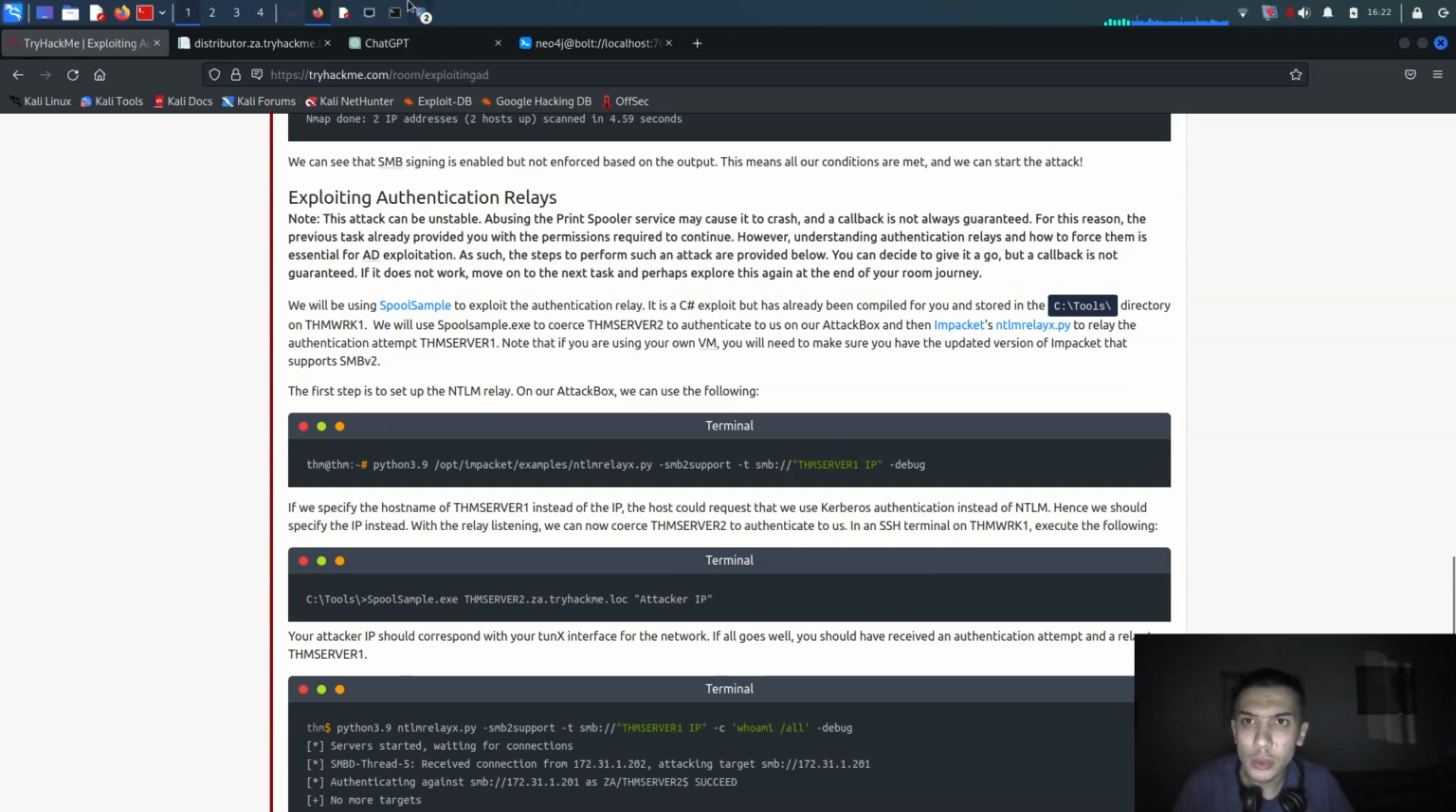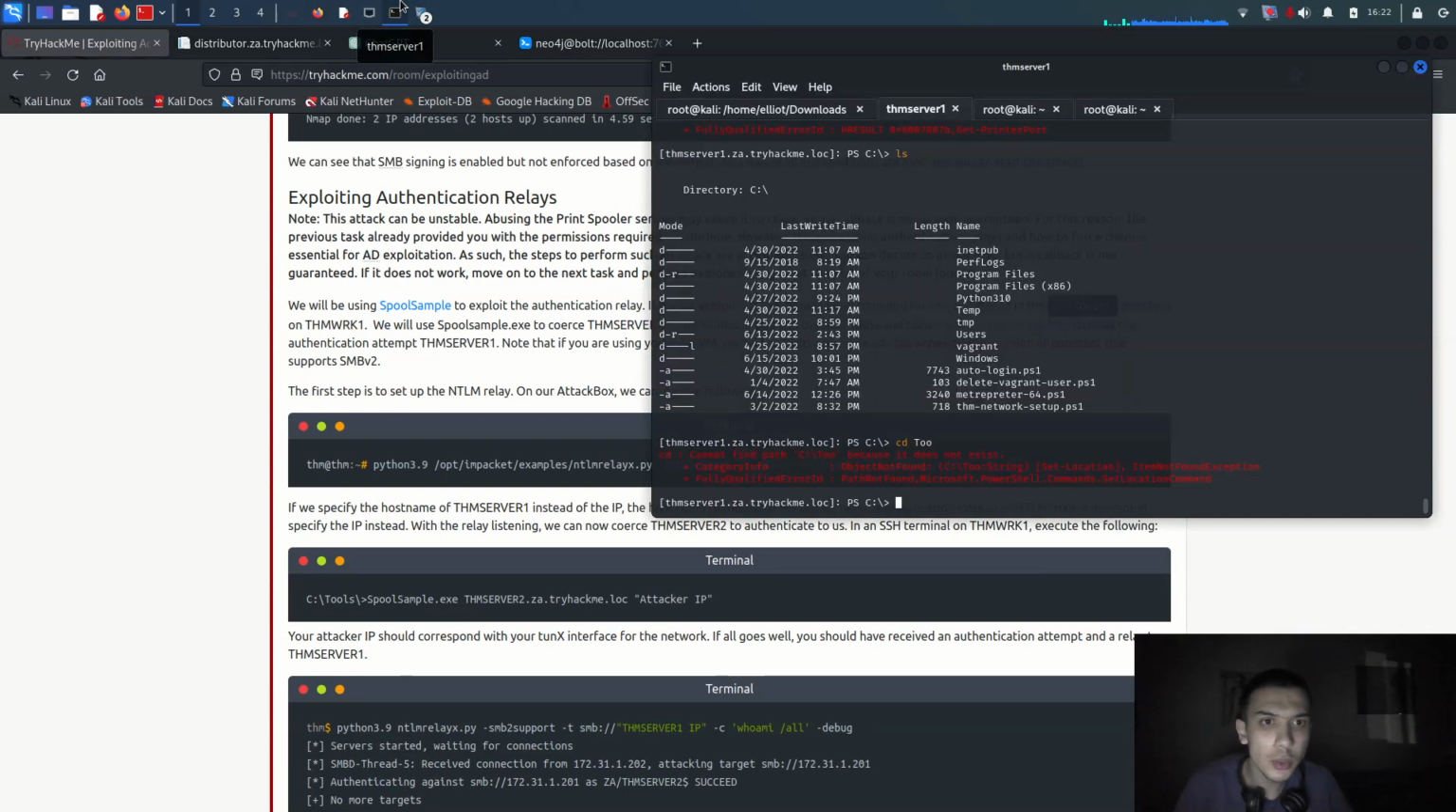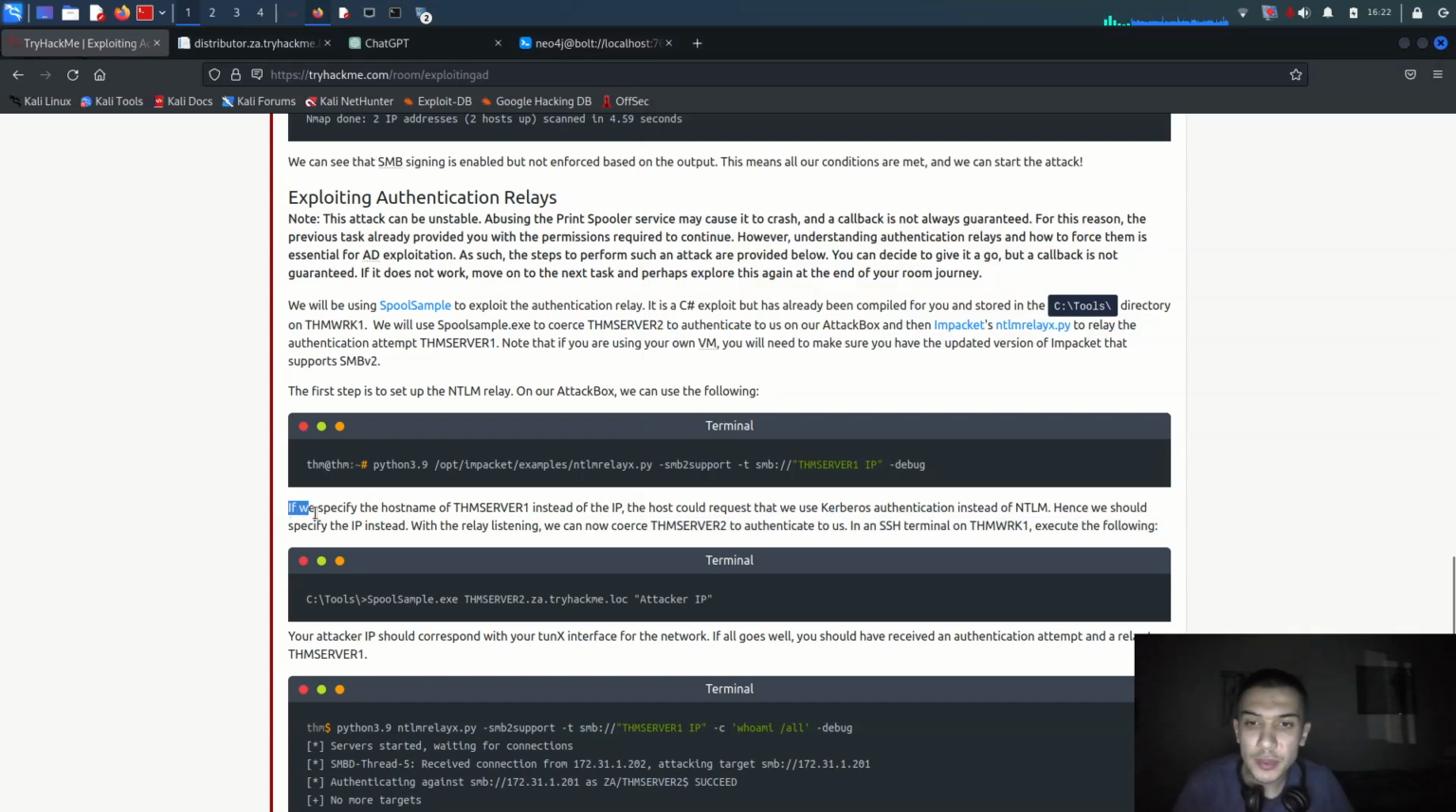It could be the tools here. Oh my god, there is no tools file. If we specify the hostname of the TryHackMe server instead of the IP, those could request with Kerberos authentication instead of NTLM. Hence we should specify the IP instead.